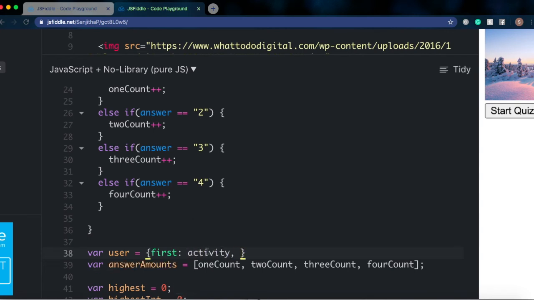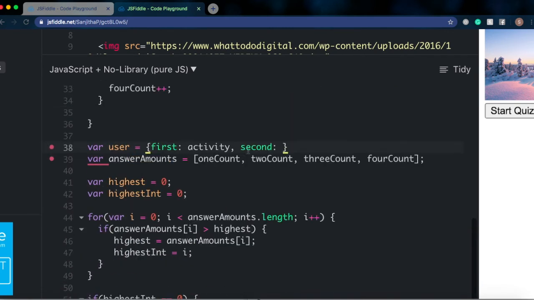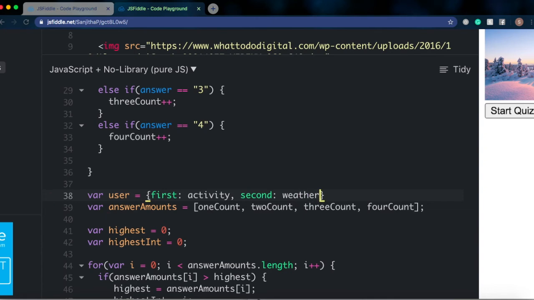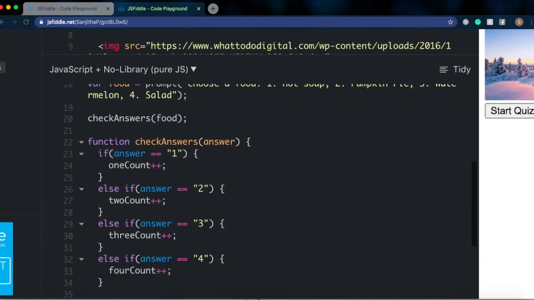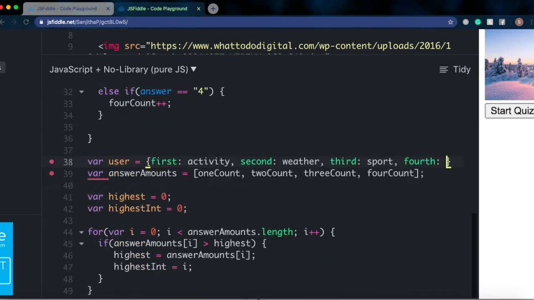So now, if I wanted to access this value that activity holds, I could just say, okay, go into the place that I created my variable of user, and then access whatever it holds under first. So let's do it for second as well. What did they get for the second one? That would be weather, whatever the variable weather holds. And the next one is going to be third, and it's going to be sport. And the last one is going to be fourth, food.